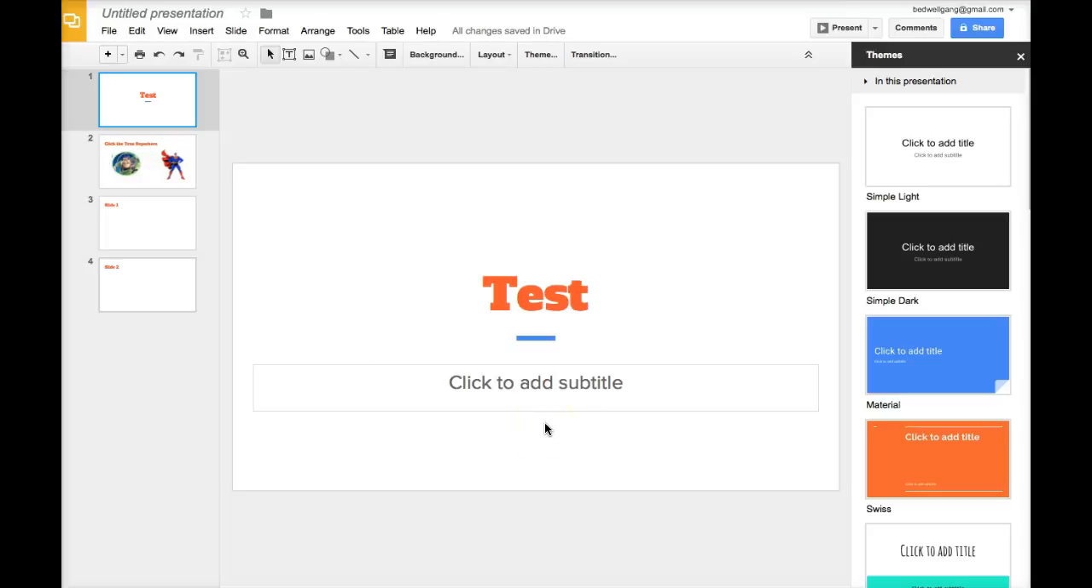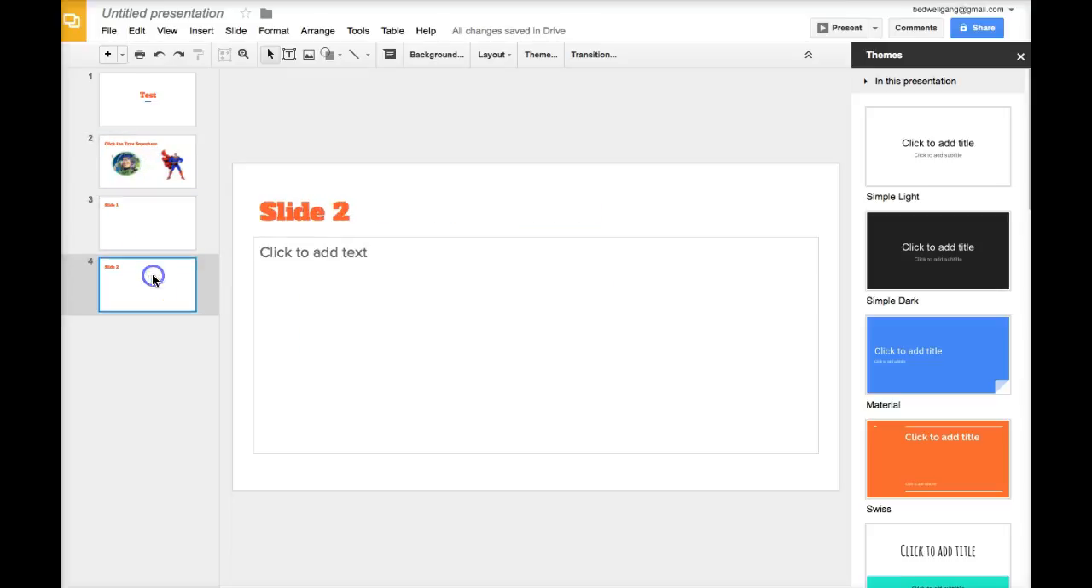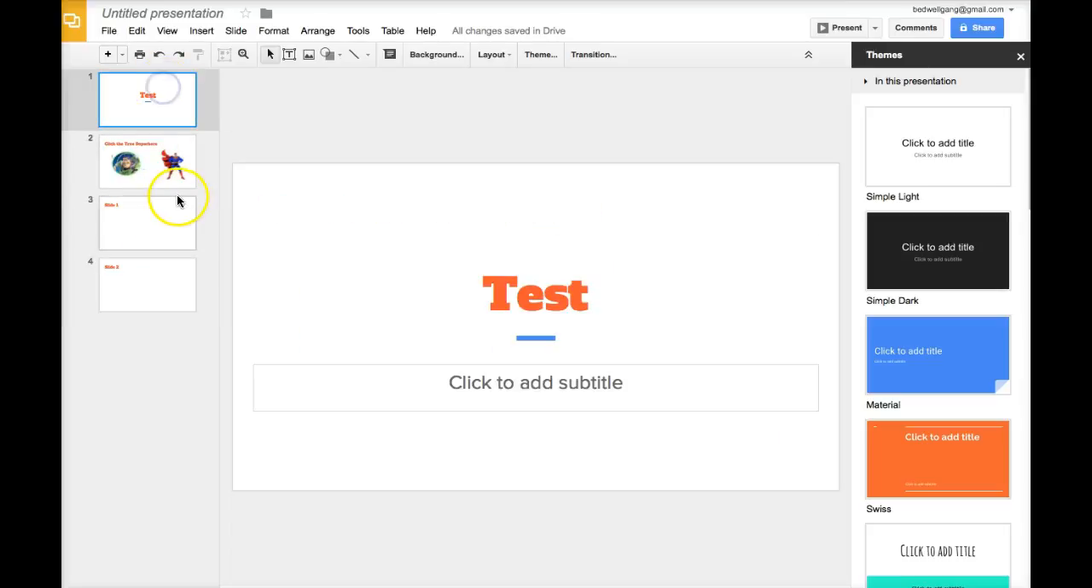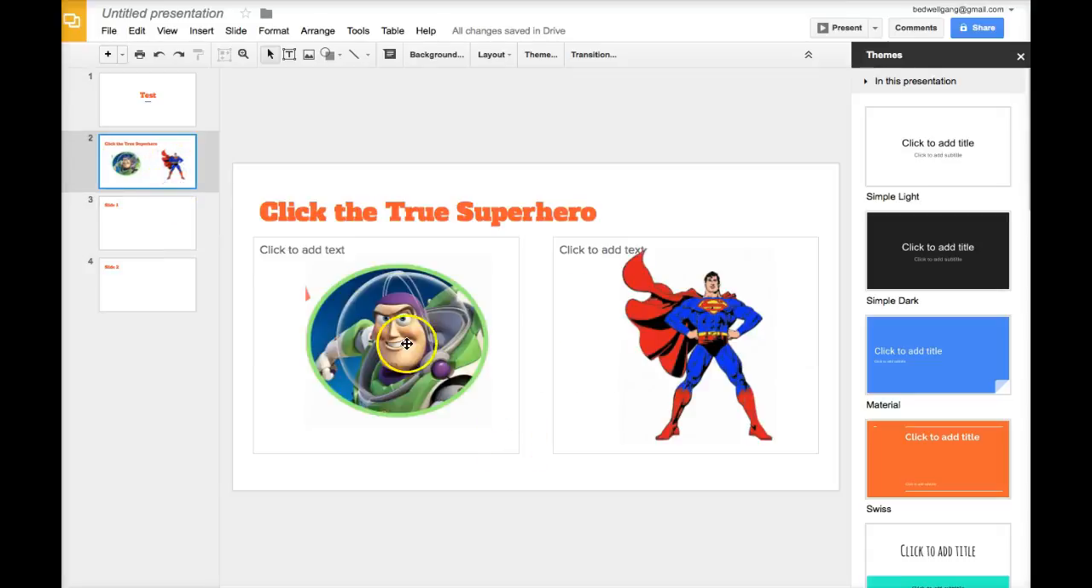So I went in and created my presentation, and you'll notice that I have 4 slides here, and there they all are. The intent is that it says click on the true superhero. It might be Superman, but that's your choice. The way it works is you import the pictures or the words or whatever you want into these text boxes.